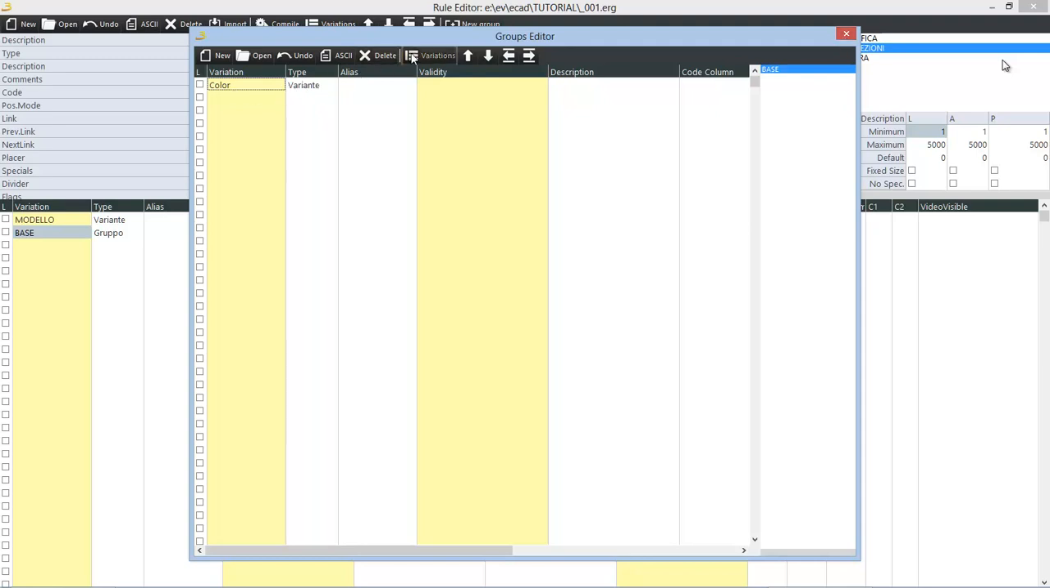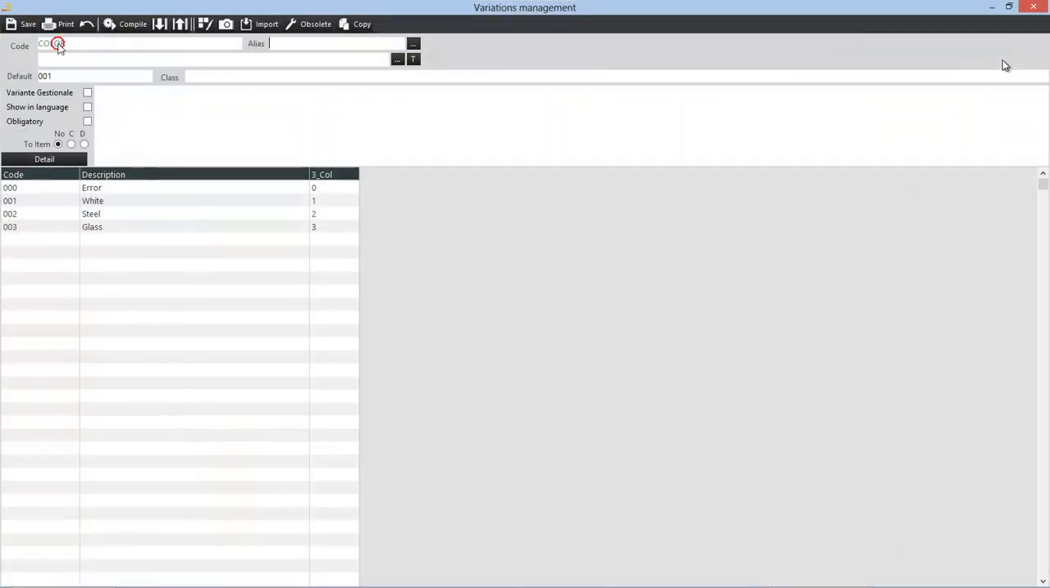It's possible to intervene, entering inside a variant and selecting here a line and pressing the button variants. Each variant has a header on which we may write some information, a code and description, a default value, flags which show if the variant is of the managerial type, which means that it will be memorized in the ERP, if it should be shown in the language, if it's not a mandatory variant.